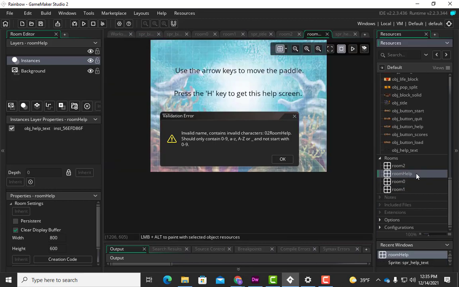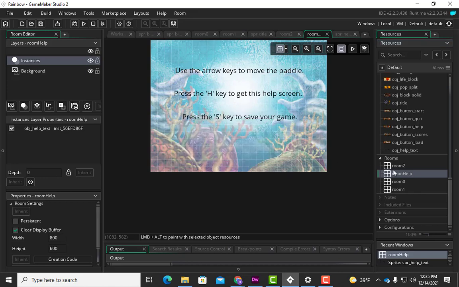So what does that mean? You have to put your number in the middle. So you have to say room 02 help. That's why they're doing it this way. Okay. Yeah, what they're telling you is identifiers in GameMaker can't start with a number. They have to start with a letter. So we can't start with numbers, so we have to do it that way. Okay, so there's our room.